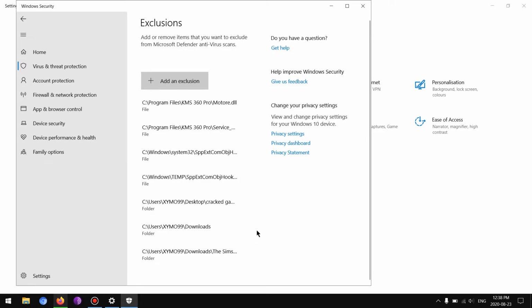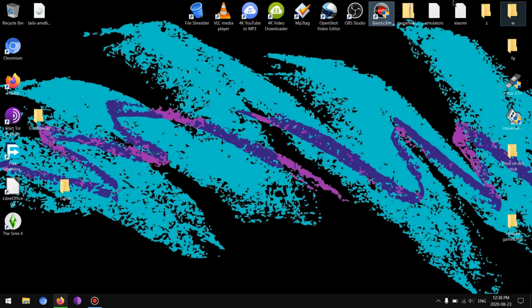From now on you can have all the files that you want in that folder, even game crack files, and Windows Defender won't delete them because it has been recognized as an exclusion managed by the user.